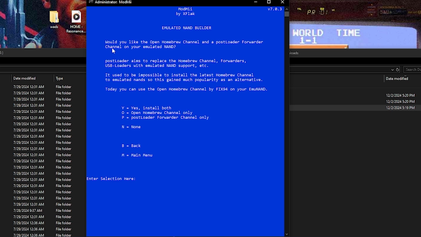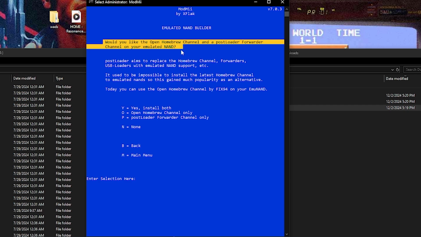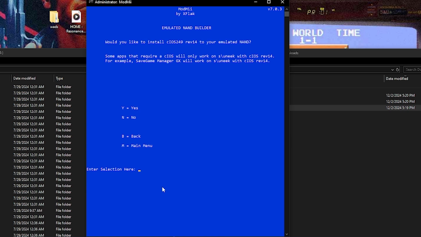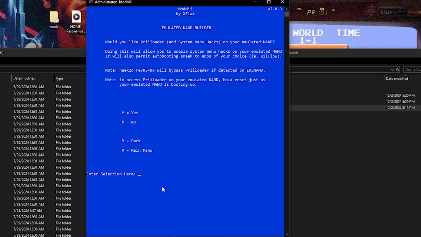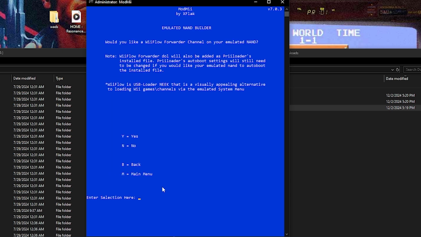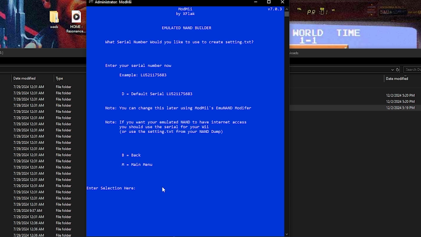Then it's going to ask you if you want it to install a bunch of applications for you, like the Homebrew Channel and Priiloader forwarder. We're going to be hitting yes to most of these, so let's do Y for this. Would you like to install cIOS 249? Hit Y for yes. Would you like to install No More Memory Cards? Hit Y for yes. Would you like to install Priiloader? Hit Y for yes. Would you like to install WiiFlow? Hit Y for yes.